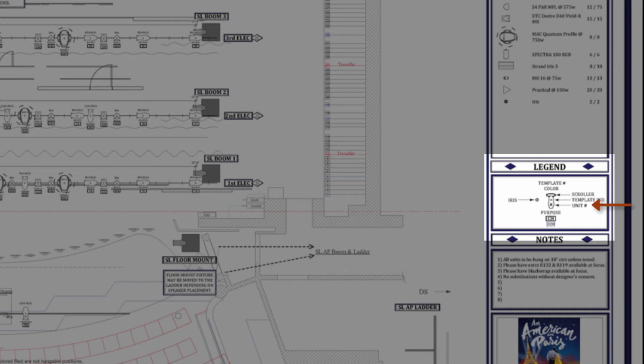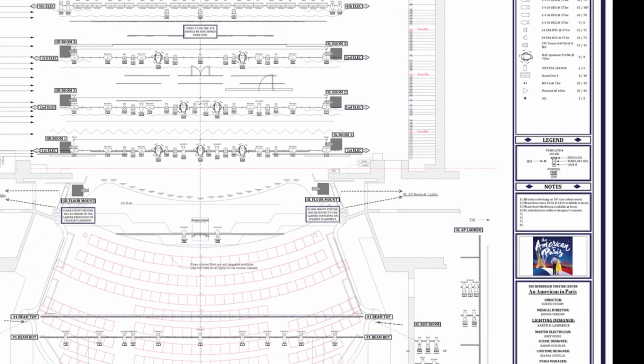Unit number is where you think it would be. Purpose, channel, and dimmer are all listed with each fixture, although most fixtures don't actually have a dimmer. So on this plot, whereas on my plot it was in a circle, the channel number is in a heavy rectangle, a bold rectangle. And so that would be where you would find that information on Karen's plot, okay?